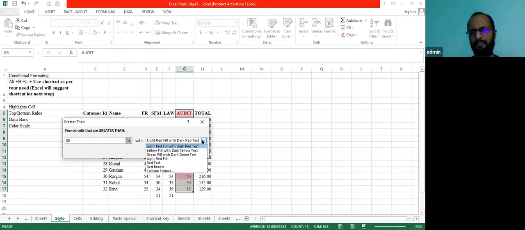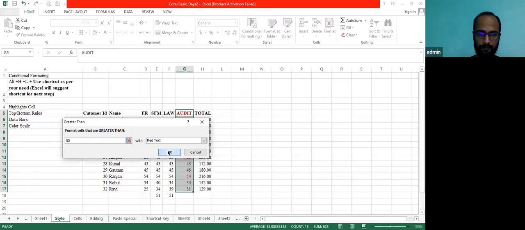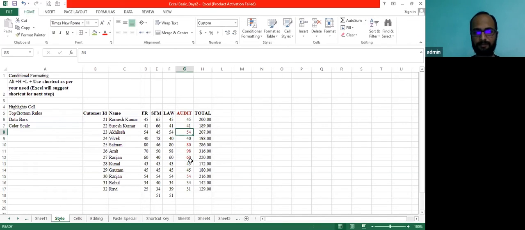Then here it will also give the format, which format you want to apply, or in which format you want the end result. So I wish that the cells in which the value is more than 50 should be in red text. So I just need to select this one and click OK. Now you can see 54 is more than 50, it is in red. 80 is more than 50, it is in red. Every number that is more than 50, that satisfies the condition, has been automatically formatted.